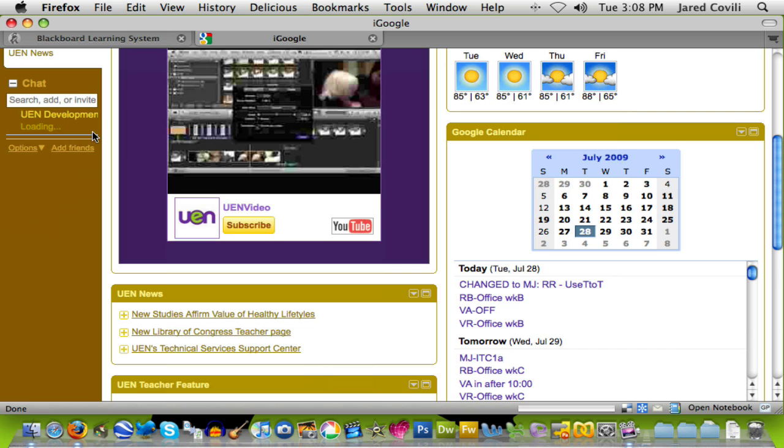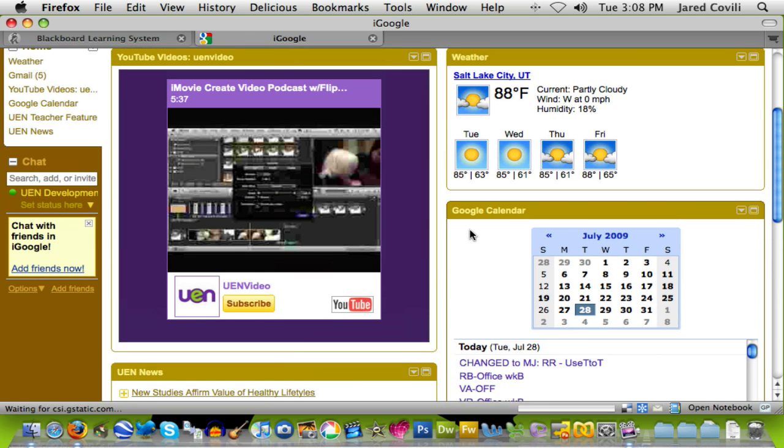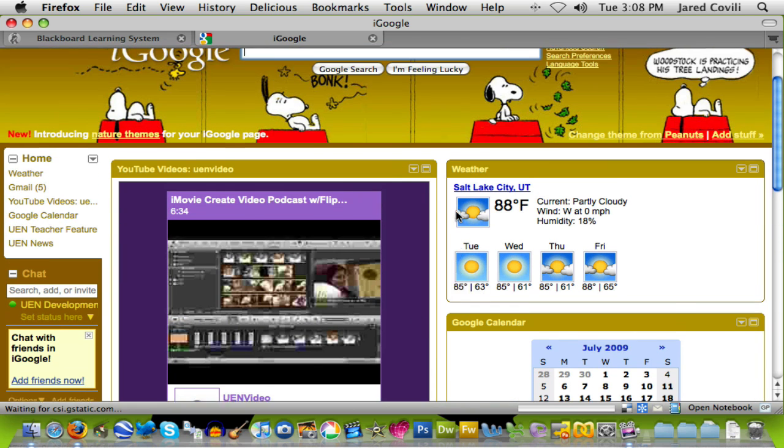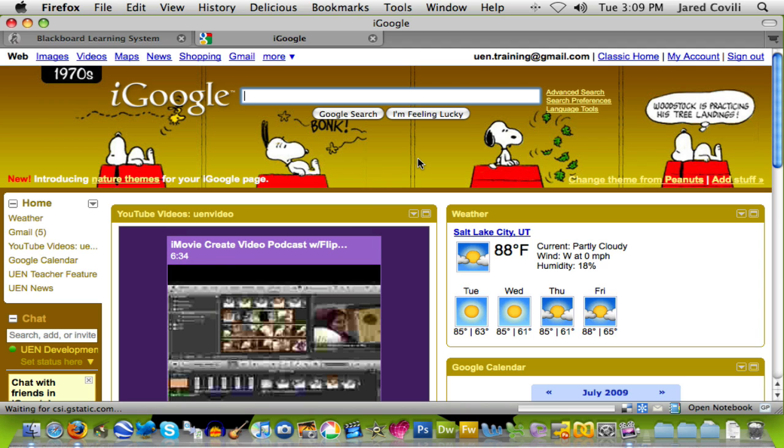Well, there's a nice little overview of the iGoogle page. Hopefully you've seen some new things, and you can have a lot of fun customizing Google to show a little bit more of your personality and your interests.